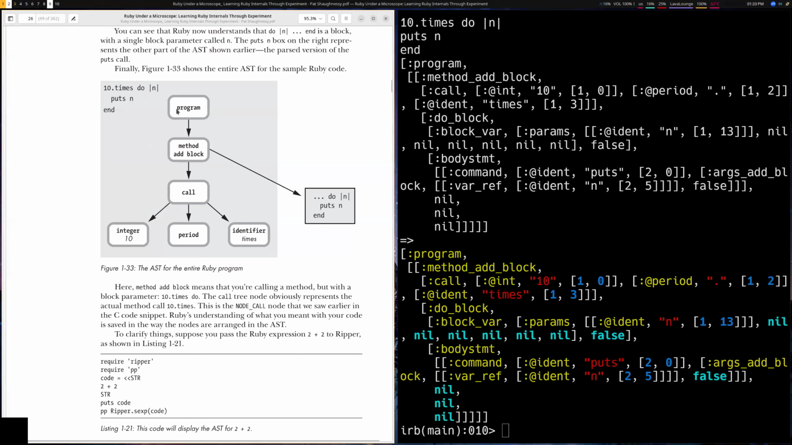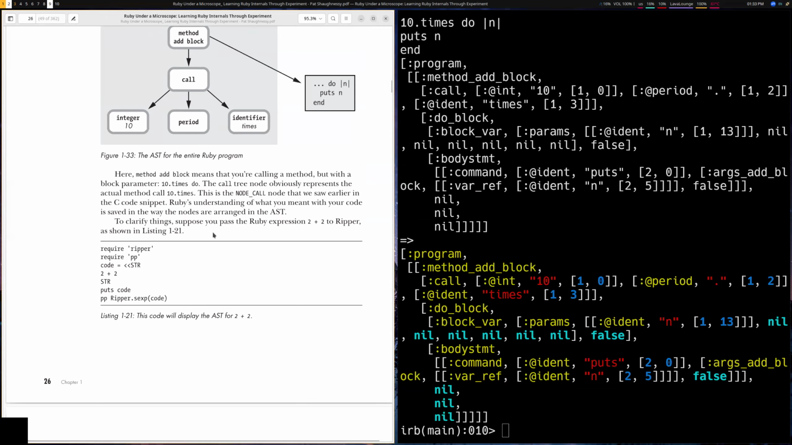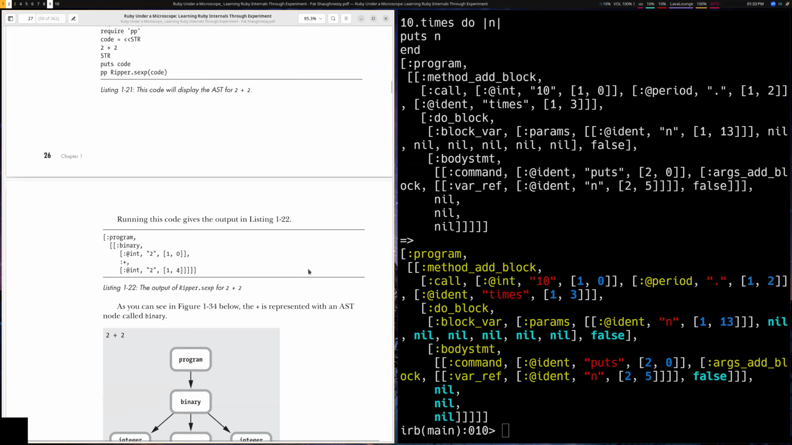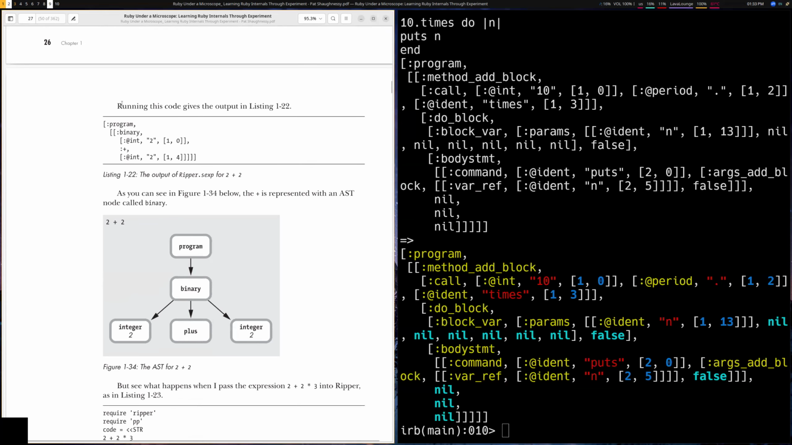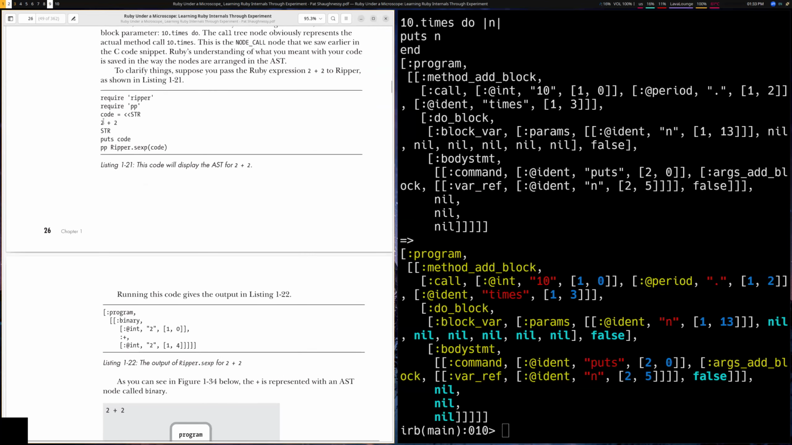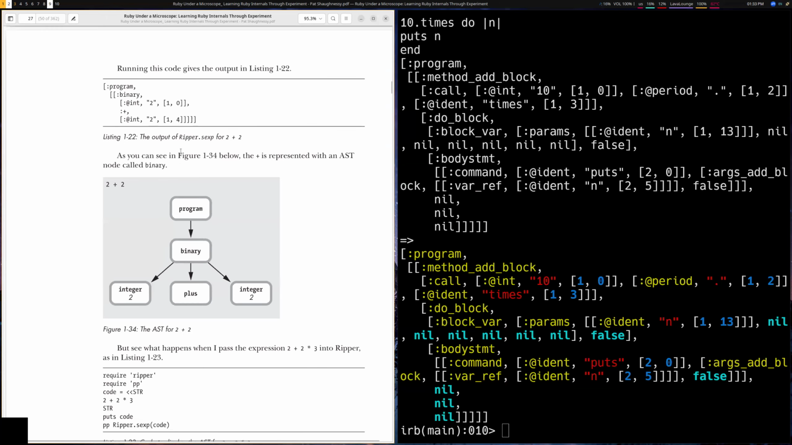At the top level, we have program. We have a method, add block, and then call. So for this, the code is just 2 plus 2. If we look at that, we have the start of the program.